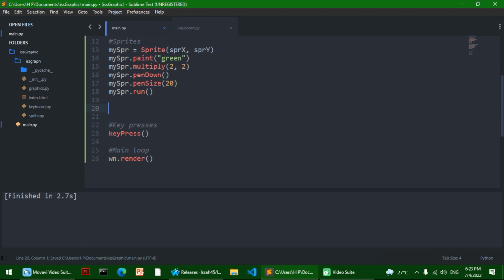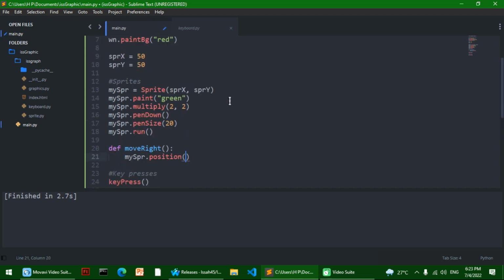So to use that function, you need a function. So I'm going to say def move right. I'm going to say SPR dot position. So my position is SPRX plus 10. Then comma SPRY.